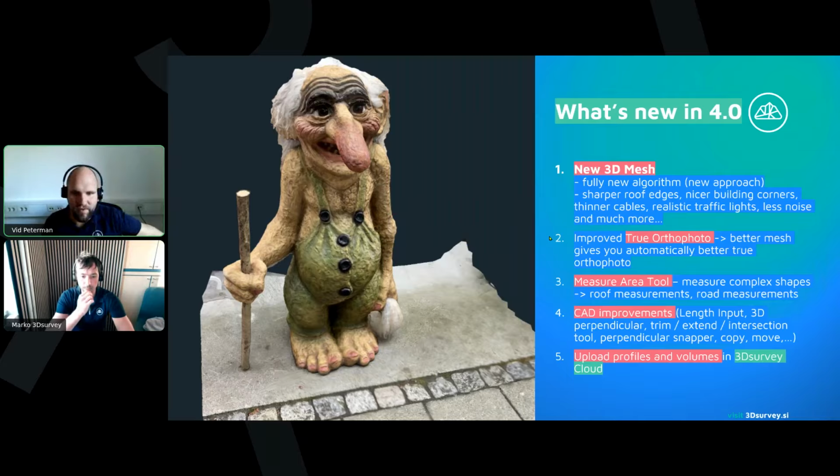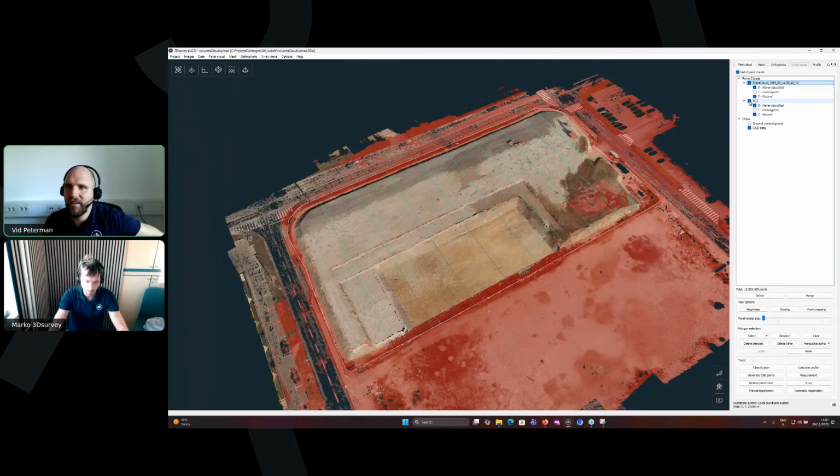Marco, can you make me the presenter? Maybe I can quickly show, I have this project opened here. Okay, show my screen very quickly. You already see my screen.